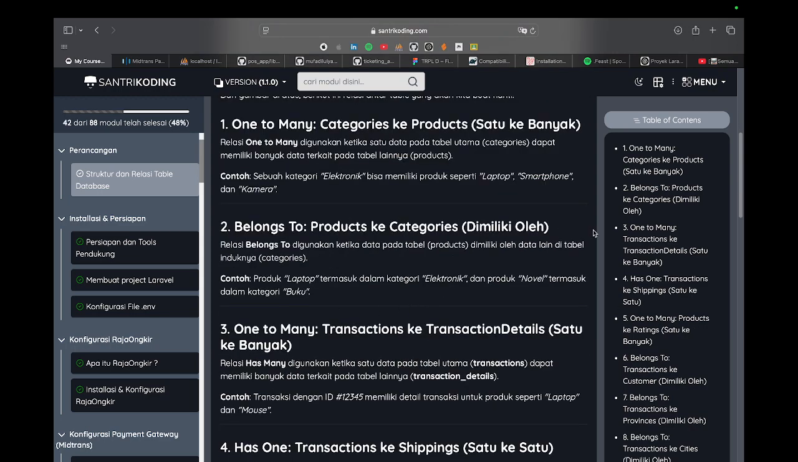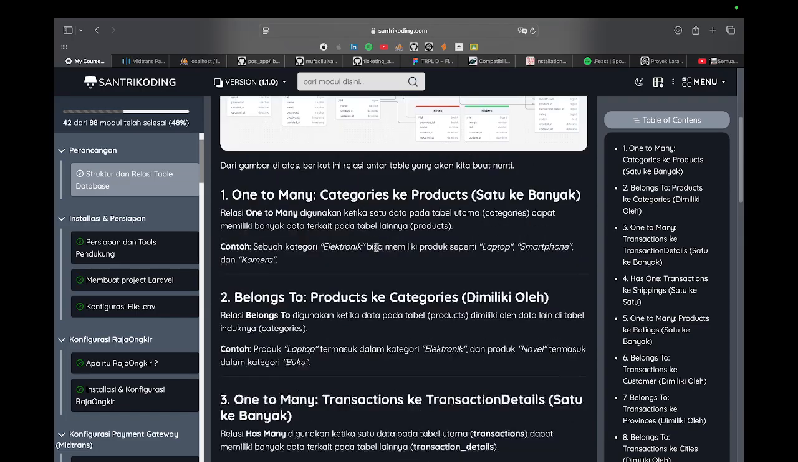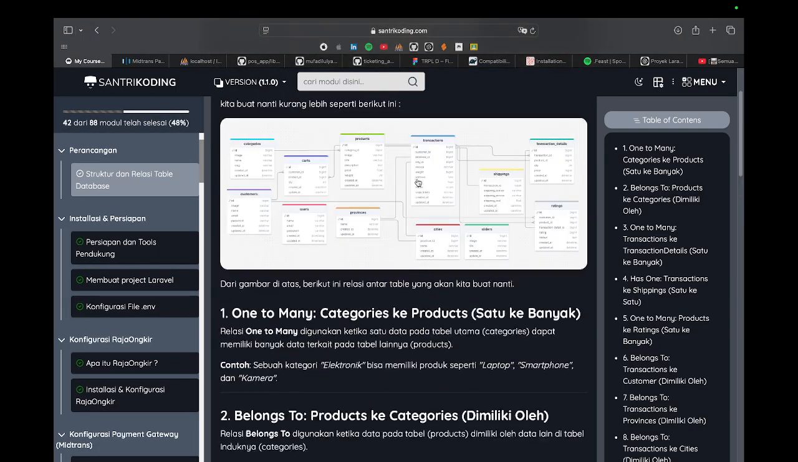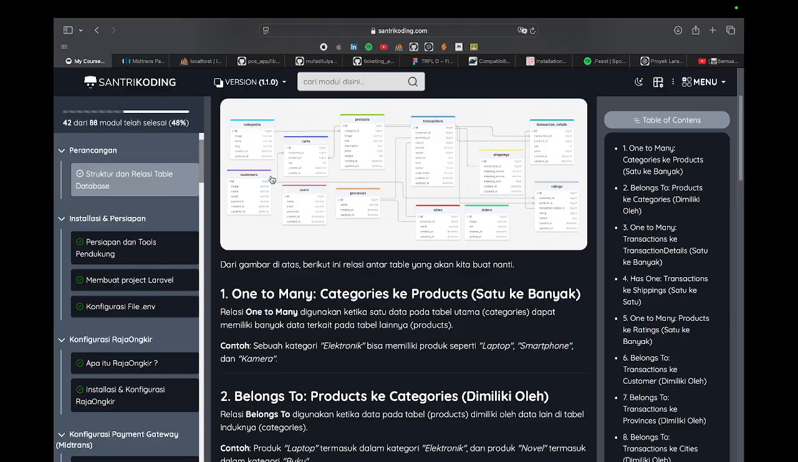And the belongs to relation is used when the data in a table, for example the product table, has other data in the parent table, categories. For example, product to categories is many to one, or belongs to, like that. Okay.